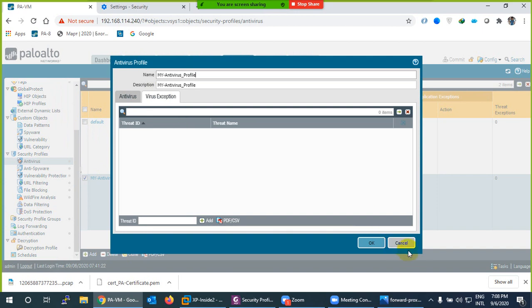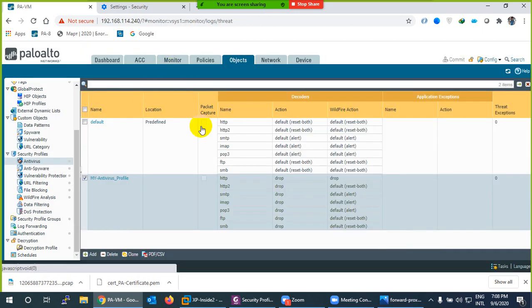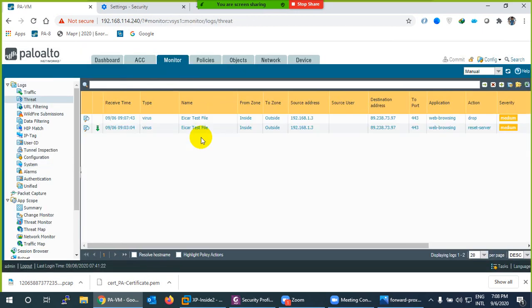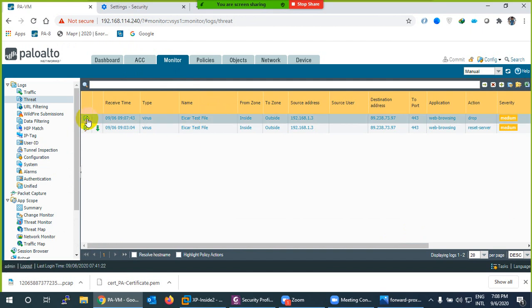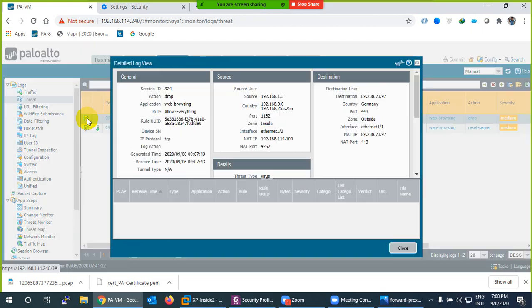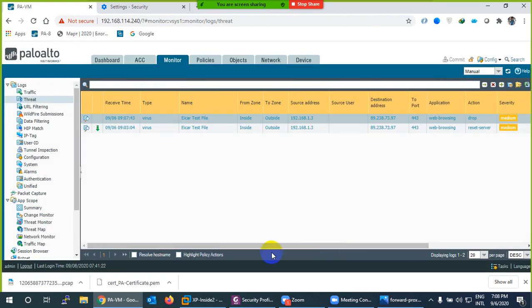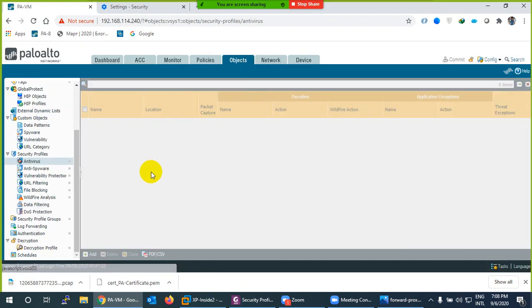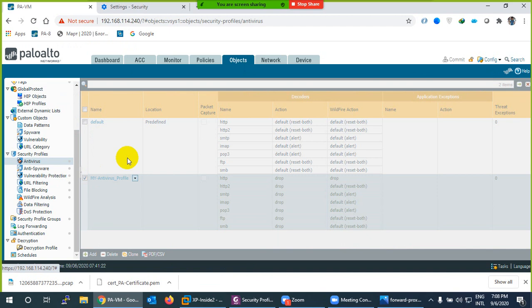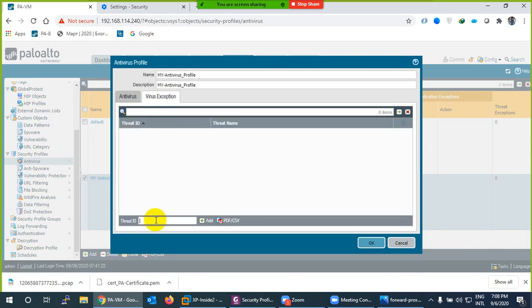Okay, I was talking about virus exception. Suppose this is not an actual virus and the firewall says this is a virus and stops the file. Maybe you are using an internal application. So what you need to do is come here and copy this ID, the ID of this threat. Go back to objects, go to my virus profile, go to exception and put this ID and add. It automatically finds out that this threat name is this one, and okay.